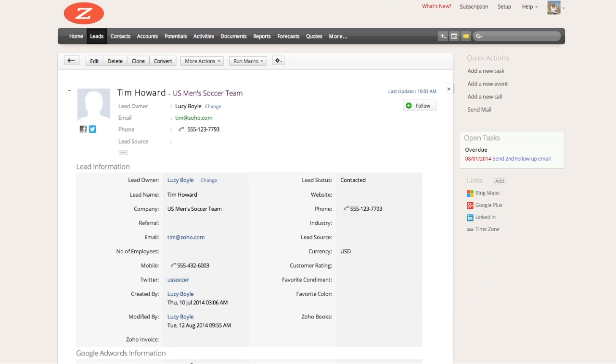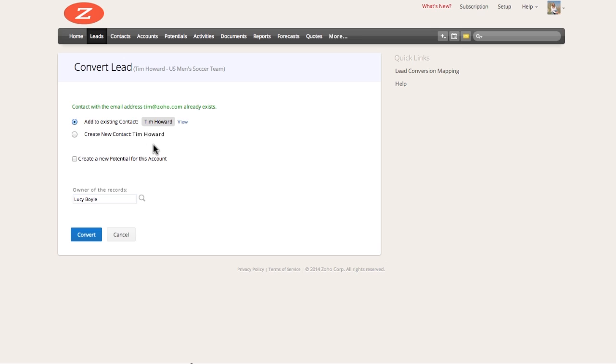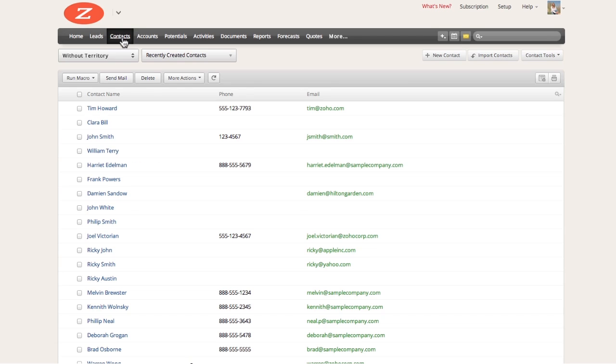All right, now I'm going to show you the conversion process. So the lead is considered qualified, and the convert button is located here at the top. When I hit convert, it's going to run a duplicate check. All right, so I've already converted Tim over, and so I can merge the two together. All right, so that's one part of our duplicate check in the CRM. So what I'm going to do, for the purposes of converting, is I'm going to delete the contact for Tim.